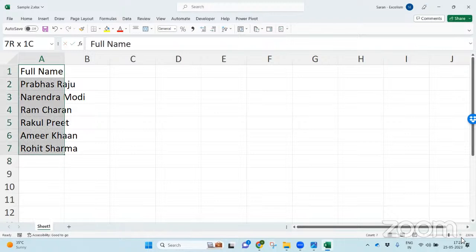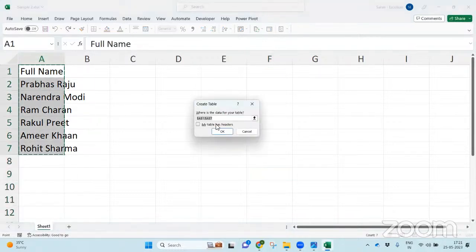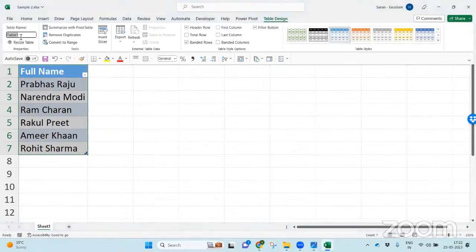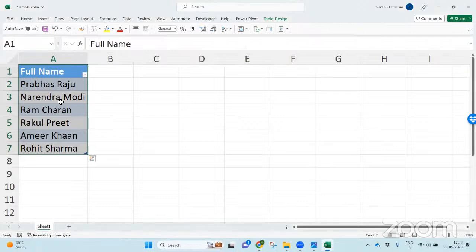And let me convert this into table format. What is the shortcut to convert this into table format? I can use the shortcut Control plus T. My table has headers. Now, in Table Design, I can just keep this as full names. This is exactly what it was earlier.